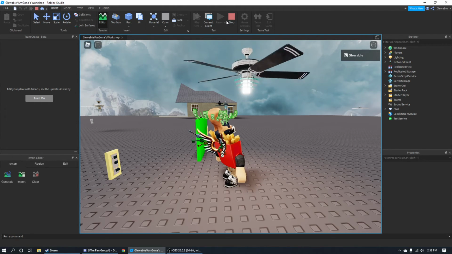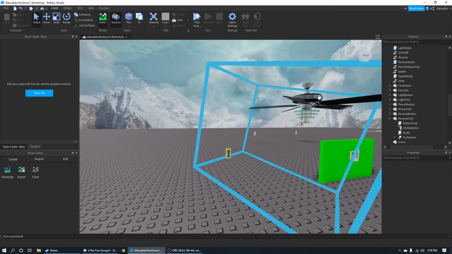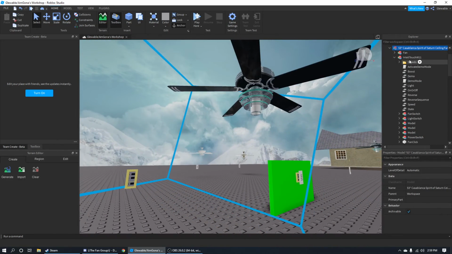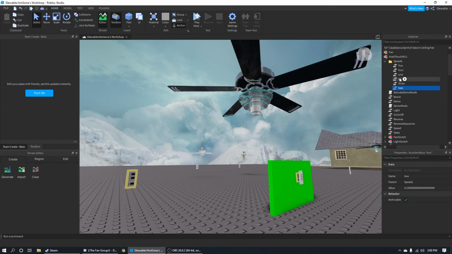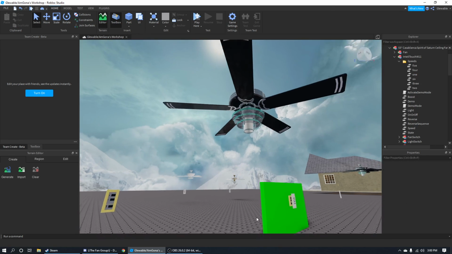Now, if the fan goes too fast or too slow, the way you change that is inside the W11. You'll see this folder called speeds, and in here you got all this stuff. So this is speed 1, speed 2, and you'll notice that when I click on one, let's say speed 6, if you go to properties, there's a value. The higher this number is, the faster the fan will go. The lower the number, the slower the fan will go. It takes a little bit of playing with, but you should eventually get it. And yes, you can use decimals. So yeah, I hope this helped.